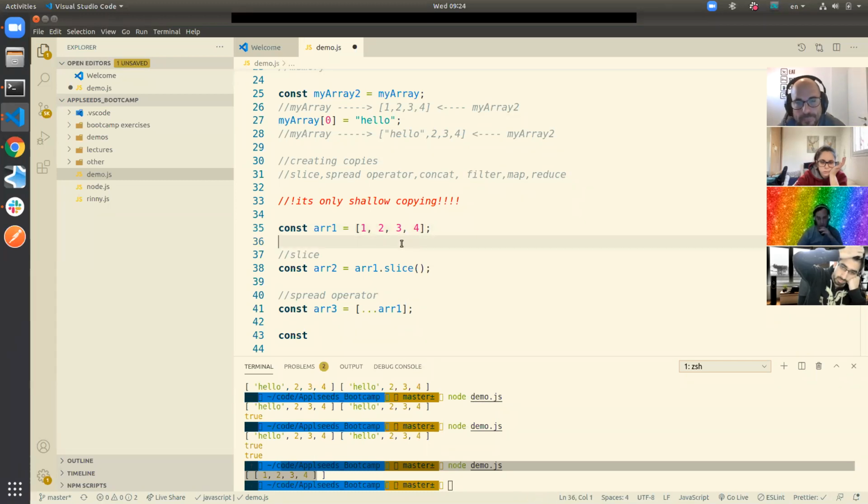Can you speak about the spread operator?